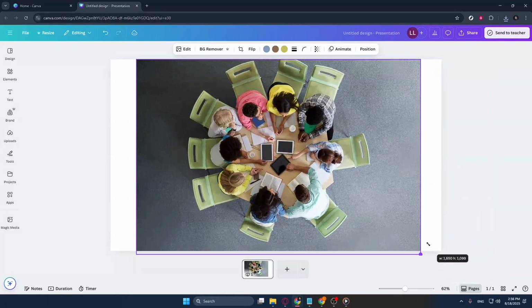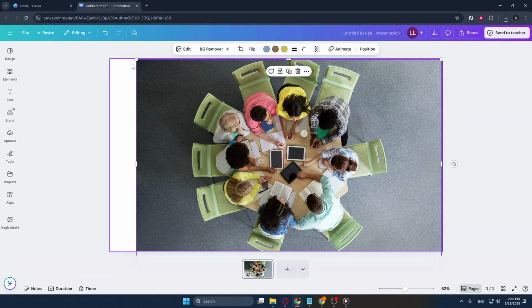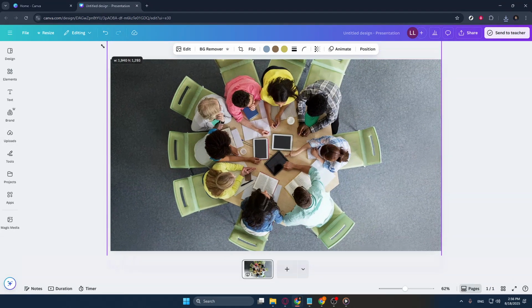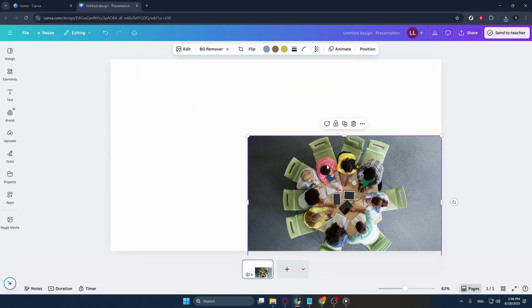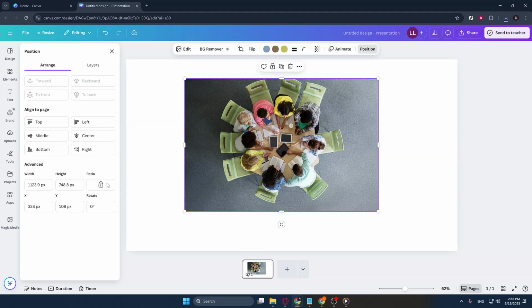If you prefer a more precise approach, there's another way to resize. With your image still selected, head over to the top menu and click on the Positions button. This will open a window on the left side of your screen. Here in the Advanced section, you'll find options to adjust the width and height manually. Just enter your desired dimensions and voila, your image will resize in a snap. This method is perfect if you're aiming for exact measurements rather than estimating by eye.